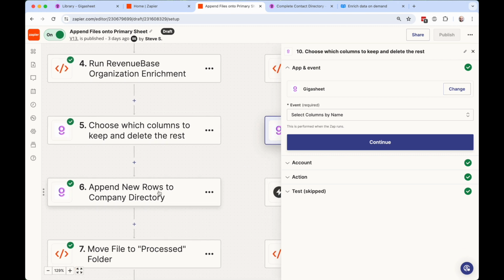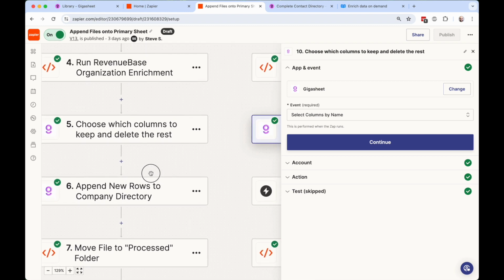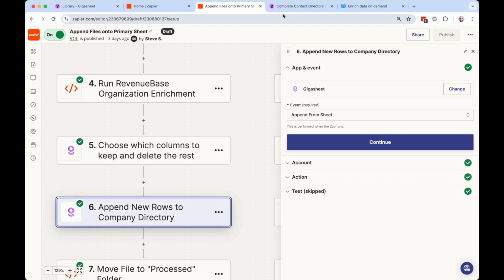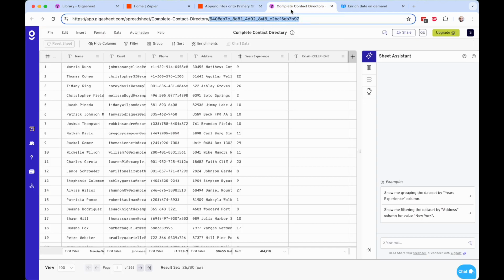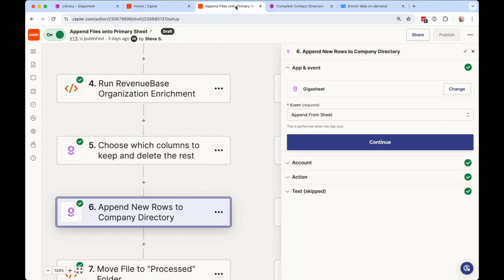Next, I'm going to append those rows to the correct sheet. So I had to know, to do this, the file handle of each of the primary sheets. And the file handle is actually in the sheet's URL. So here's the actual company directory opened up in Gigasheet. You'll see it's 26,780 rows. This is the file handle, this alphanumeric string that starts 6408. So I'm going to need that as I build this.